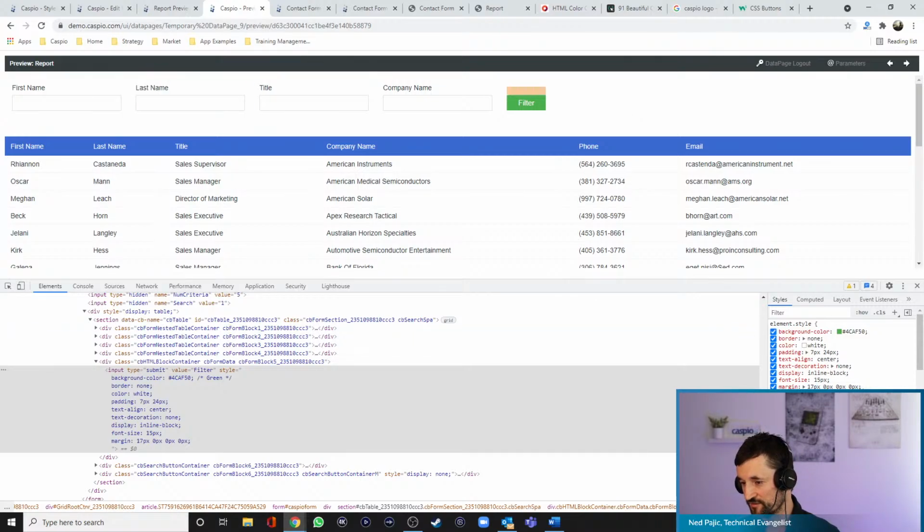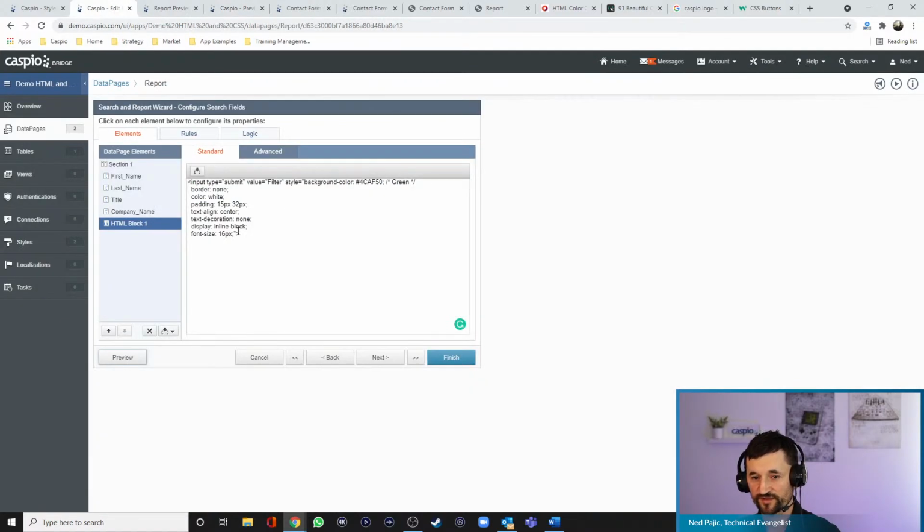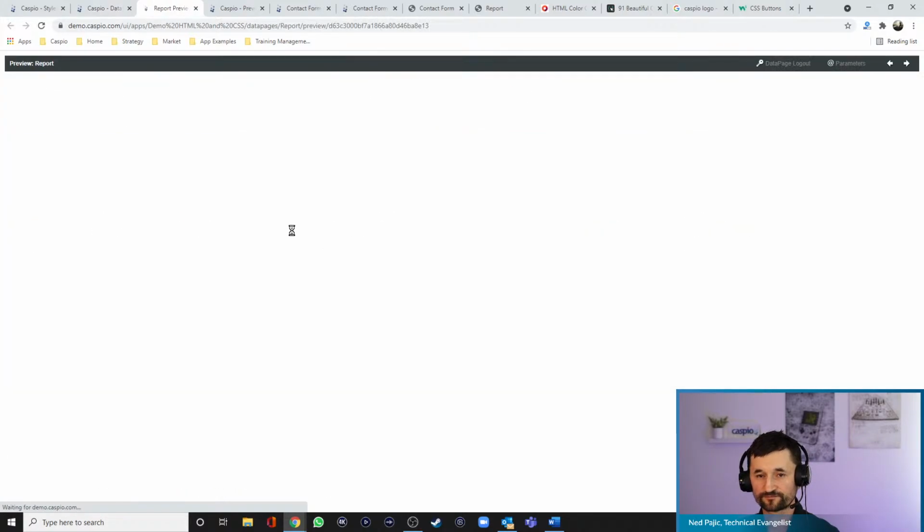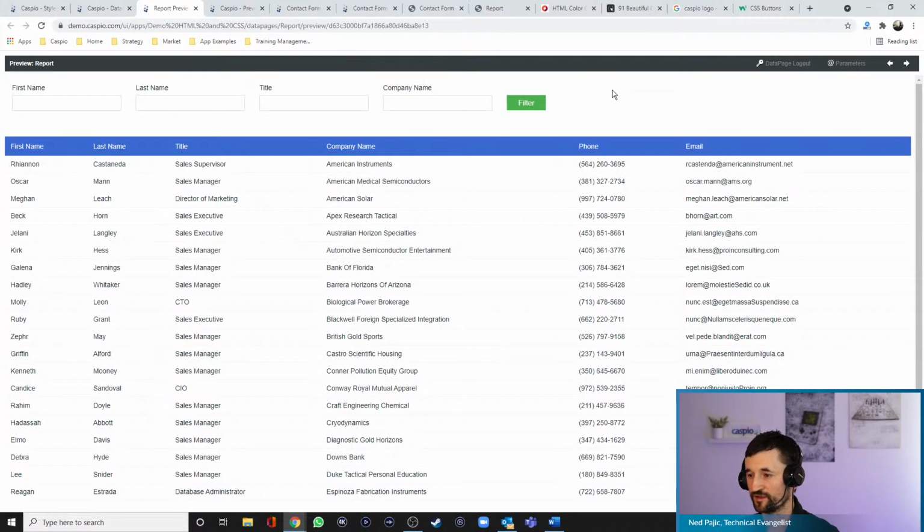From here, I can copy all of my CSS, go back to Caspio, and just replace what I did before. Paste that in there, and now when I click Finish and Preview, everything should look correctly aligned. Okay, so this is a very common question that comes up a lot. How do I put my search button next to the fields? This is how you will go about doing that in Caspio. Okay. Why don't we move on to the results page?